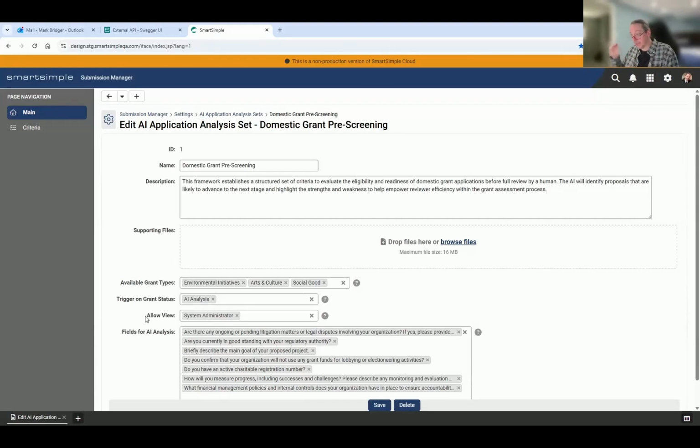So the AI analysis tab I showed you before, you're probably going to want your program staff to be able to see that, but you may not want your applicant, well, certainly not your applicant, because you don't want them to game their application based on it. And you may not even want to expose that to the reviewers. Again, that's up to you and your business process. But certainly you can control who gets to see that tab.